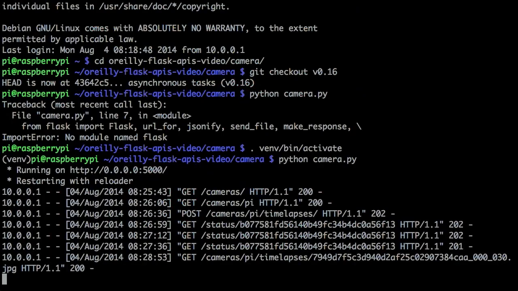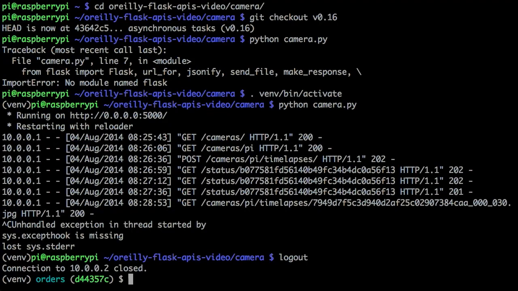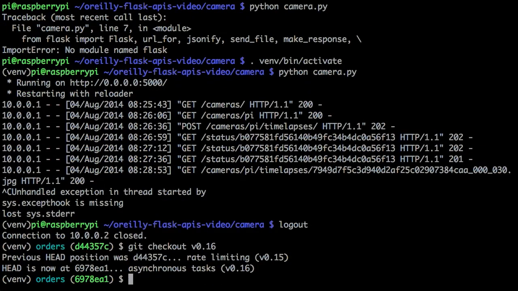So I'm going to close this now that we finished the demonstration, exit the Pi, and I'm going to update my code here in my laptop to version 16. So let me show you, to begin, how this was implemented. I need to go to the camera directory.